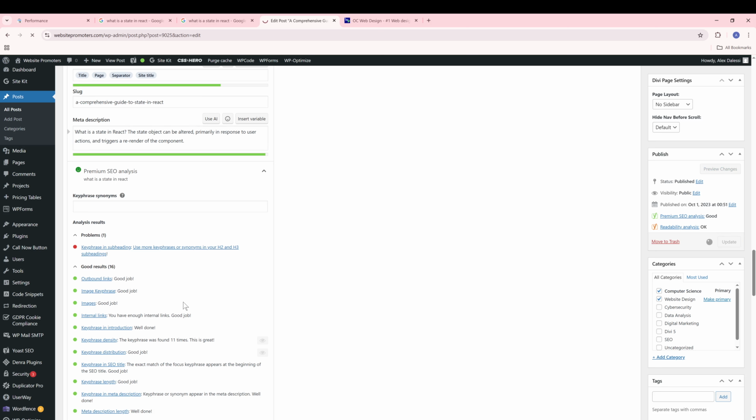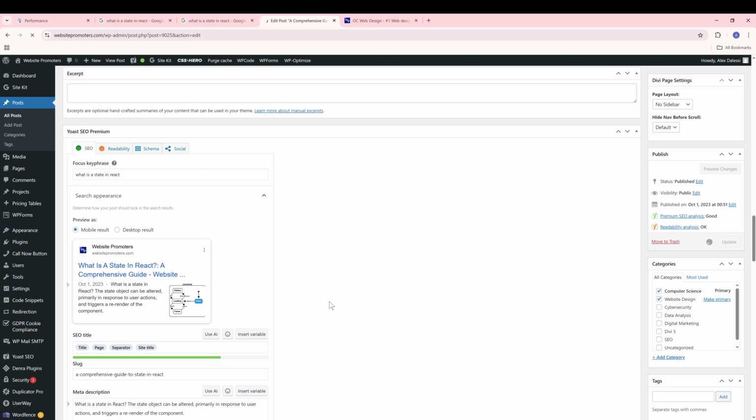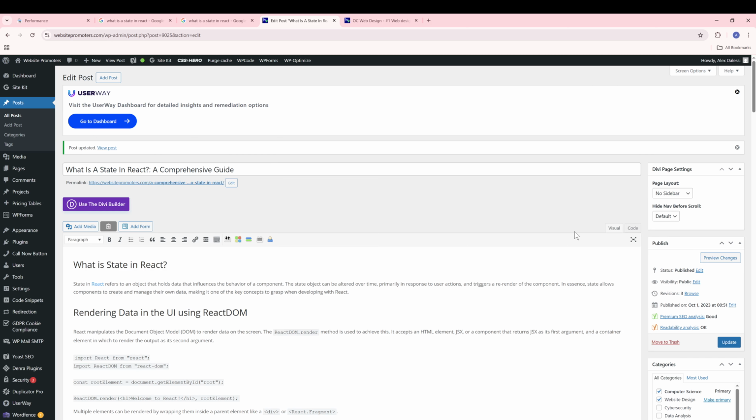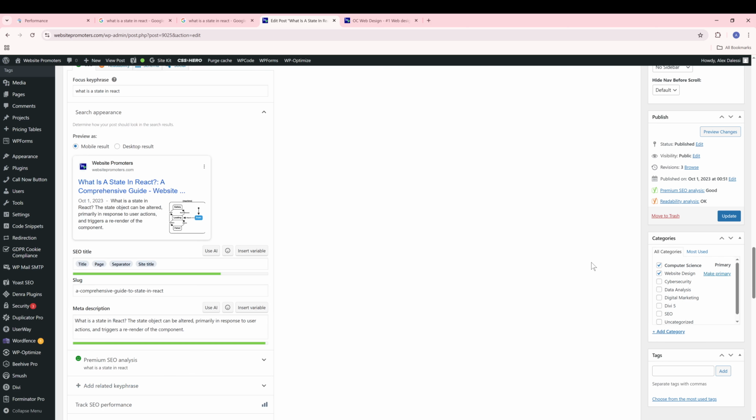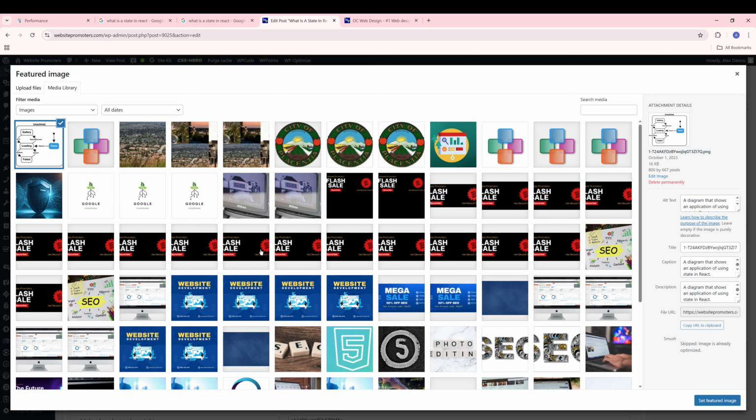And there are other ways you can alter it, basically by using the key phrase more, having the key phrase in the introduction, using internal and external links, the image key phrase. Let's see what the image key phrase is. Okay, the image key phrase is, find it. And one thing I found is having the title use the keyword. So what is state in React?